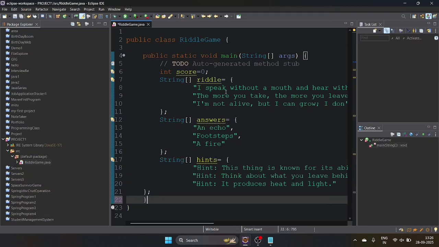See, I will explain once again. Here we have taken one variable called score. It is of type integer. We are initializing it to 0. Initially it is 0. If a user gives a correct answer, then this score will be incremented, right? Then we have taken arrays of type String. We have taken 3 arrays. One is riddle, where we provided the riddles, meaning questions. Then the answers array, where for each riddle we have given an answer, and here we have given hints, right? We have taken 3 arrays we can say.